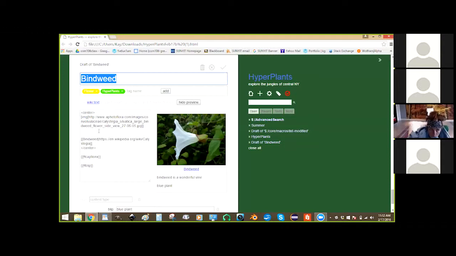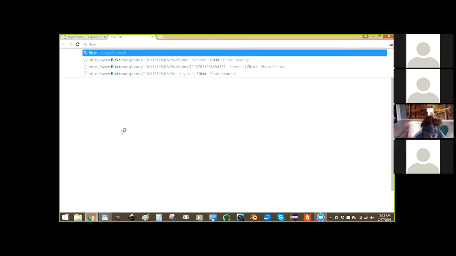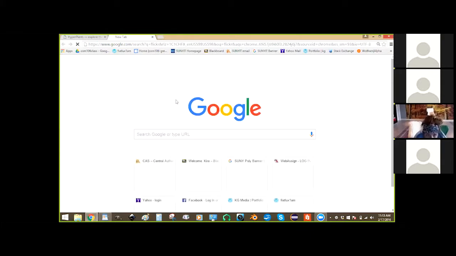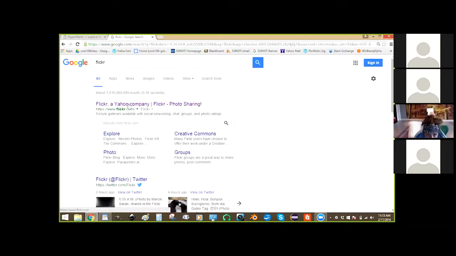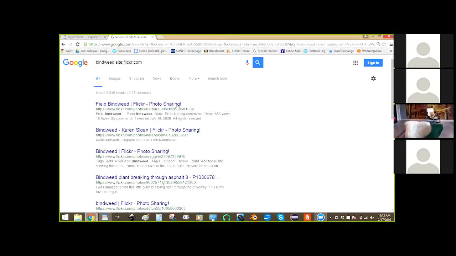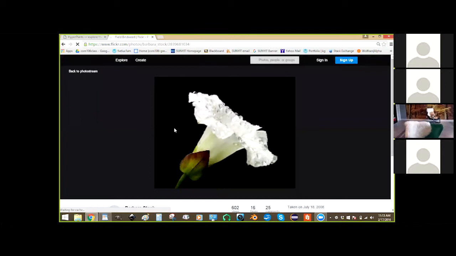So let's just get an embed code for that by going to Flickr and searching for bindweed, or any place that will give you that code. But yeah, you can look right there. Isn't that cool? Probably images would be yes, but either one. See what happens. Waiting for cache. Beautiful.